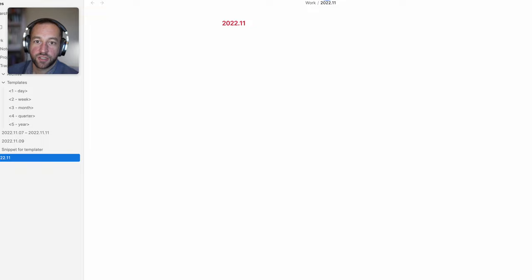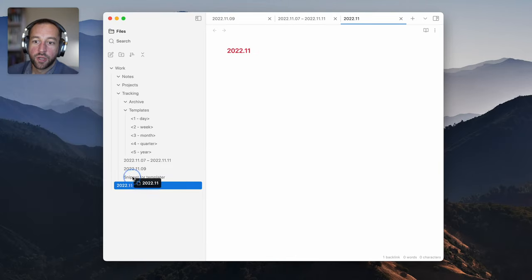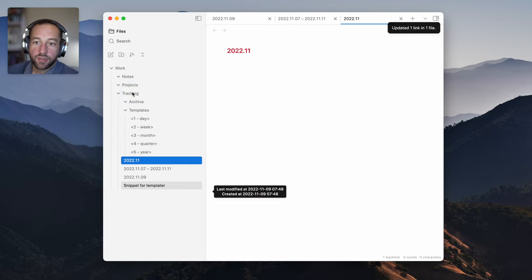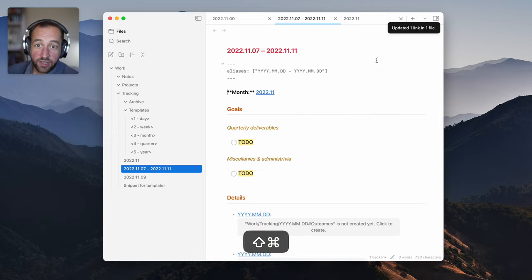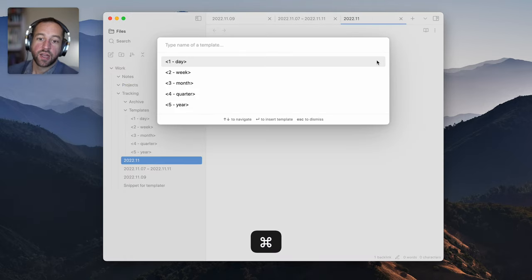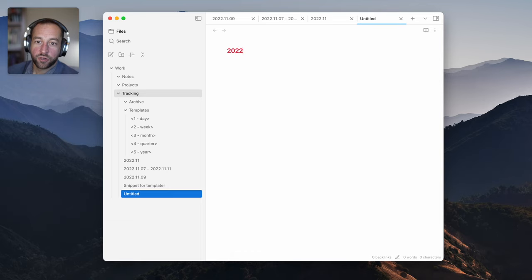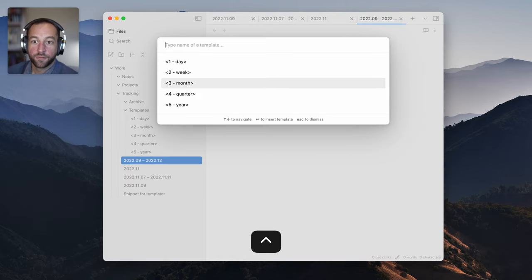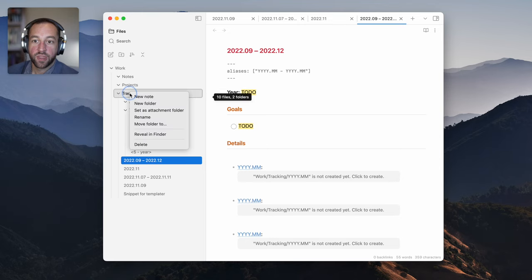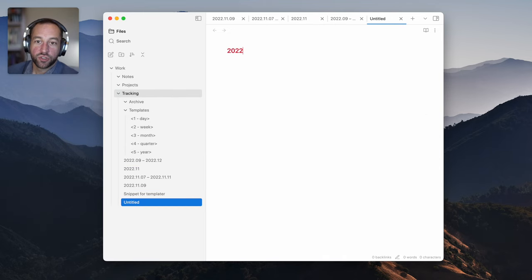Oh, and I maximized it. That is not what I was trying to do. I need to move that to tracking. Now it'll be in the right spot. And again, I can pop open my Templater popover, do the same thing, create one for 2022.09 through 2022.12, which is this fiscal quarter. So I'll do quarter here, and then I'll add one more which is just 2023 fiscal year.